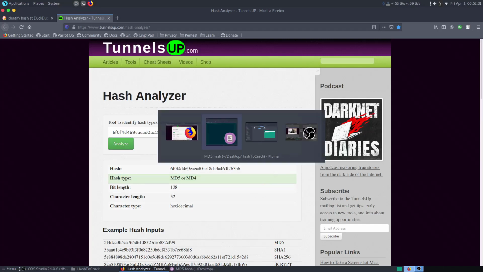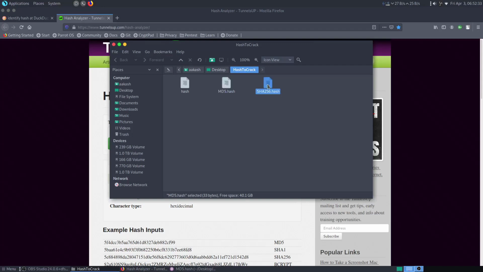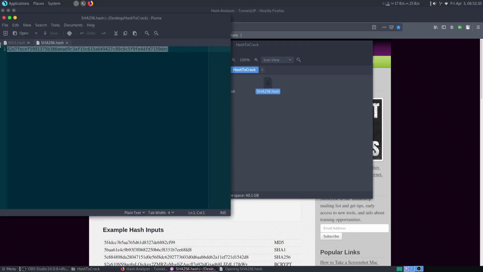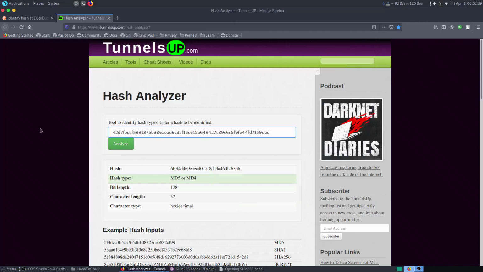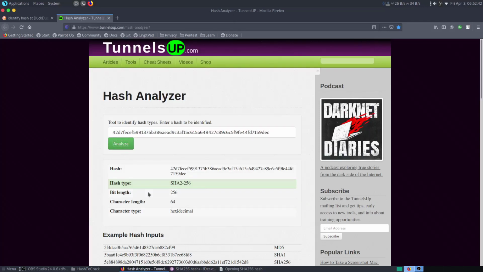Now let's try it with SHA-256. Let's copy this, paste, analyze. As you can see here, it is showing SHA-256. So this is the correct one.